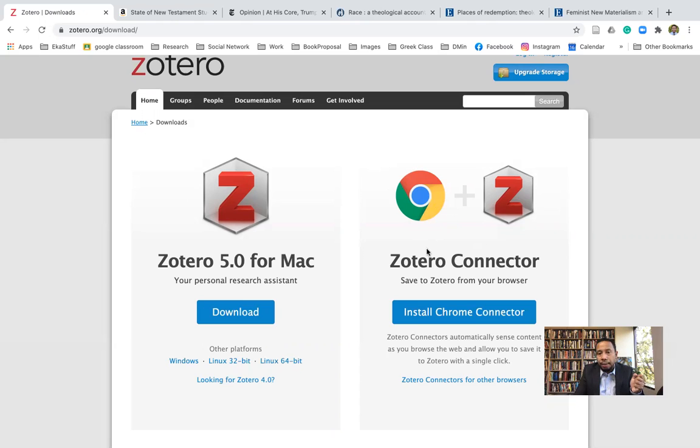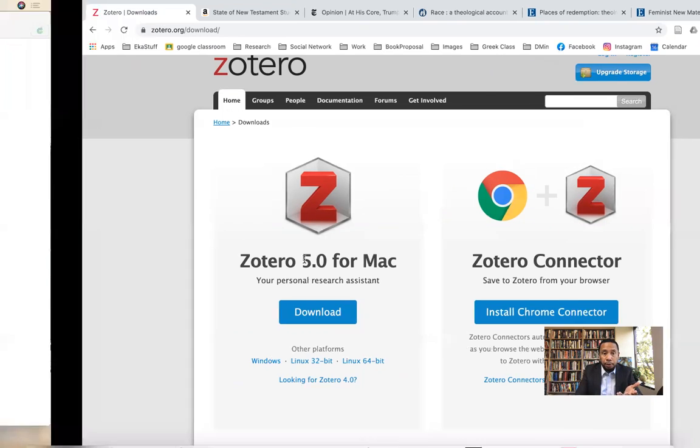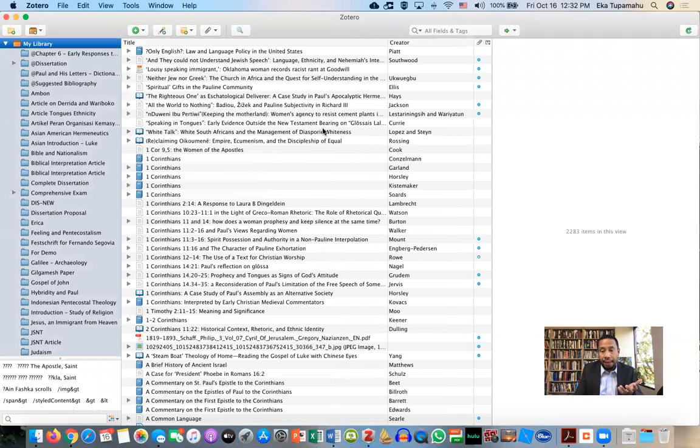Because I'm using Chrome here, it is Zotero Connector for Chrome. But if you use Firefox, for instance, it's going to be the connector for Firefox. All right. So once you install Zotero into your computer, this is how it looks.